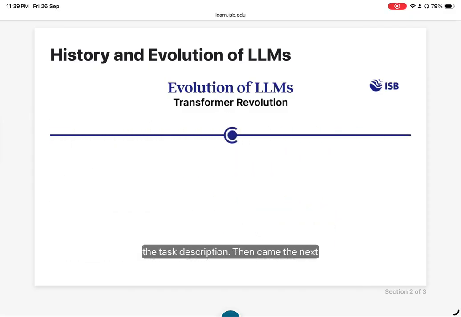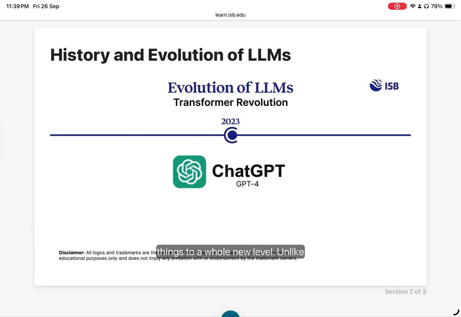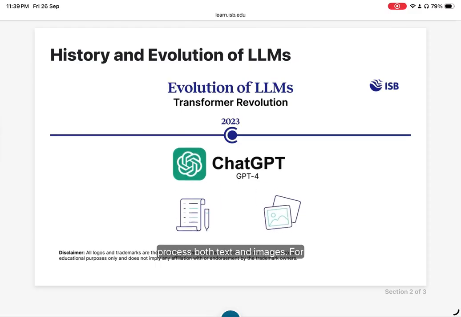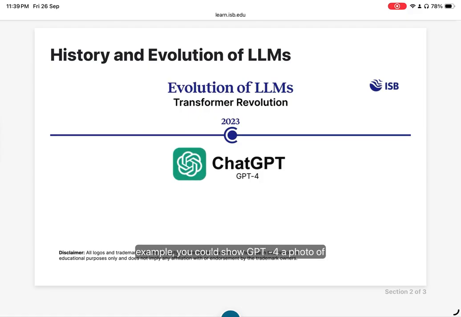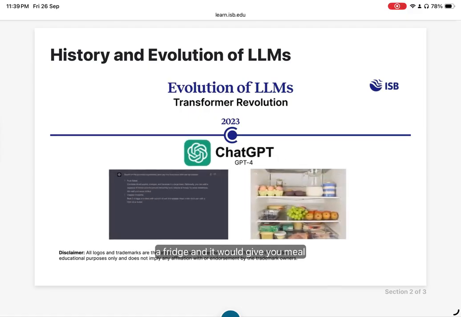Then came the next phase, which is the current phase: the rise of GPT-4 and multimodal models. In 2023, OpenAI launched GPT-4, taking things to a whole new level. Unlike previous models, GPT-4 introduced multimodal capabilities, meaning it could process both text and images. For example, you could show GPT-4 a photo of a fridge and it would give you meal suggestions based on the ingredients inside.